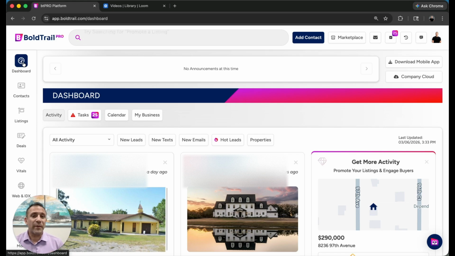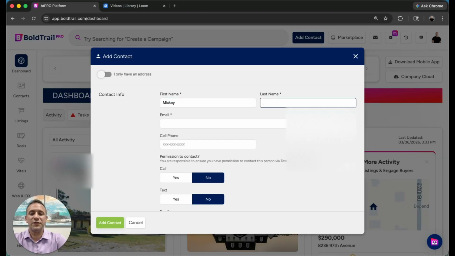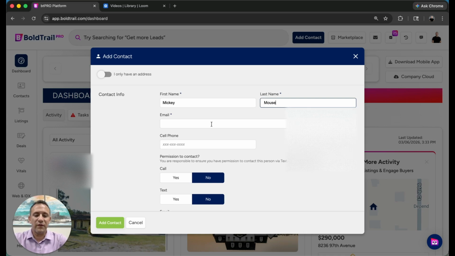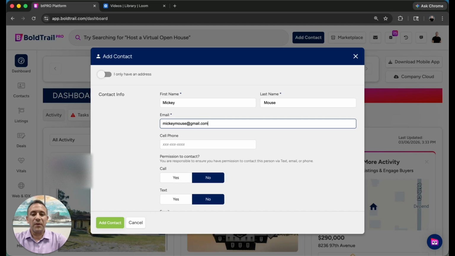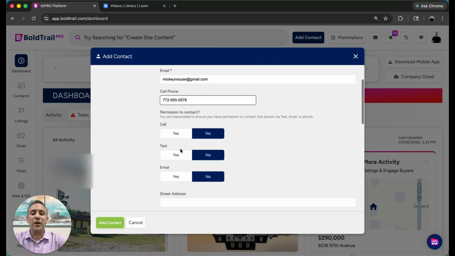And we've got to start off by adding a new lead. So what we're going to do is go up here to add contact. This is how I do it in my system. So I go to add contact, and I'm going to put in some general information. We're just going to say that this is good old Mickey Mouse, because I live down here in the very warm state of Florida. So it's Mickey Mouse at gmail.com. I'm going to put in a phone number, just making up a dummy number right now.